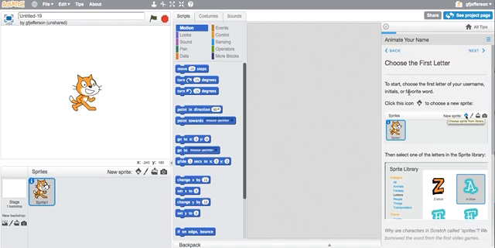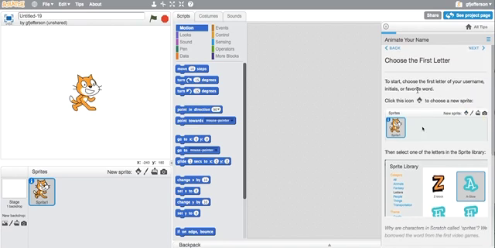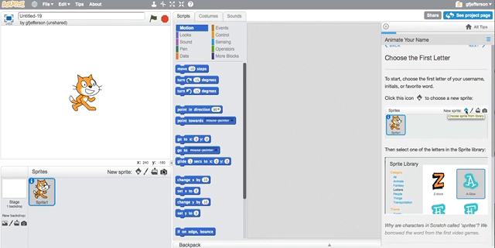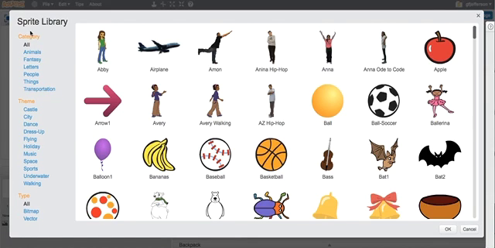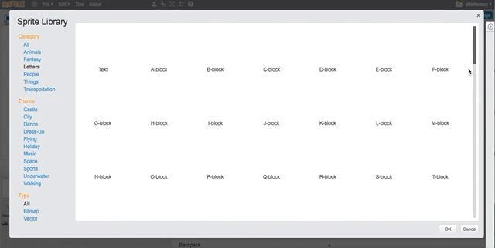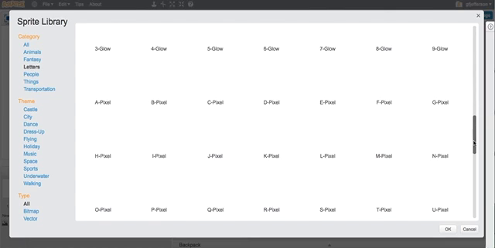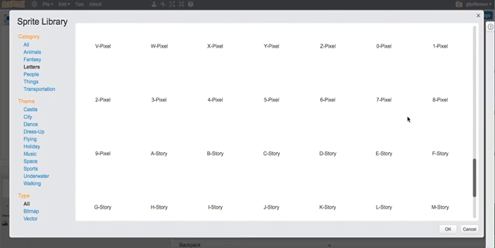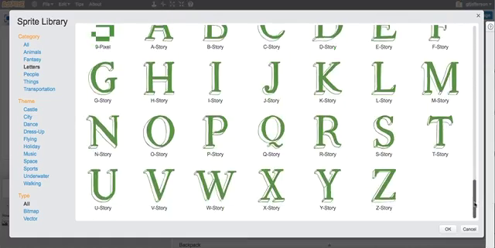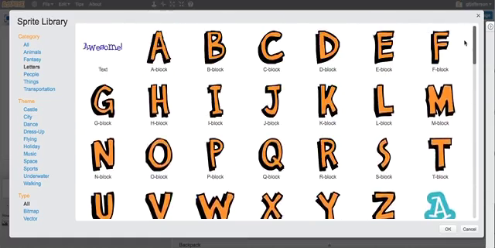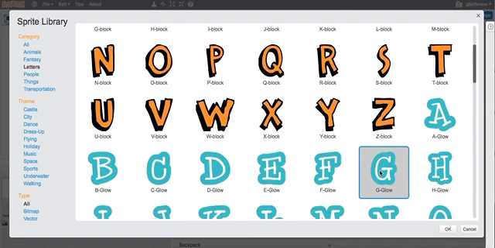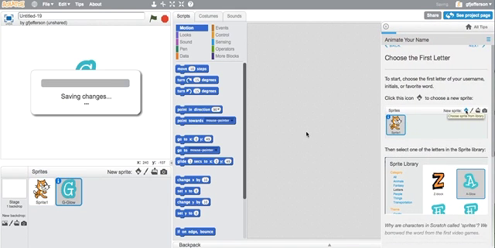So it says choose the first letter of your username or initials or favorite word. I'm just going to do my name. So what I'm going to do to find the first letter, click on this icon, which is what we call the sprite icon, new sprite, and we're going to find letters, which are over here. Now there's heaps of different letters, there's a whole range of them. I'll just wait for them to load. There we go. So you've got green ones, you've got blue ones, you've got orange ones, and so I'm just going to do the first couple of letters of my name.